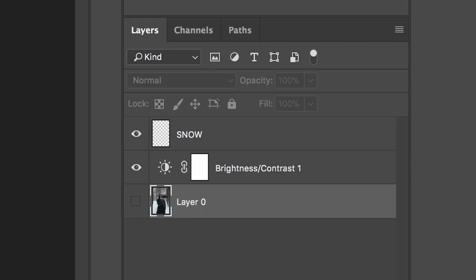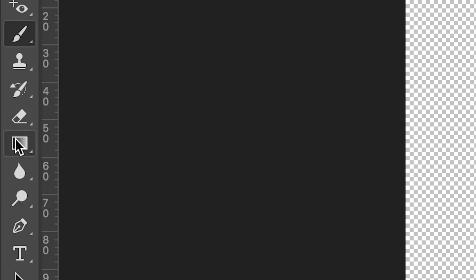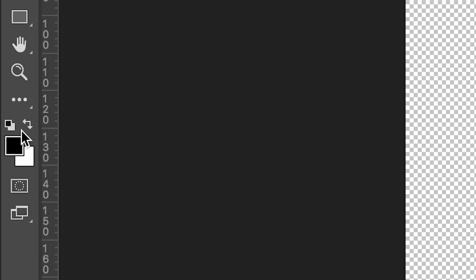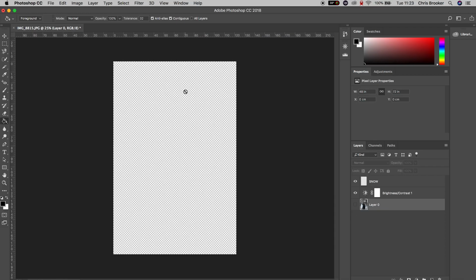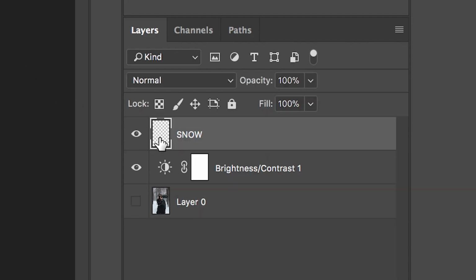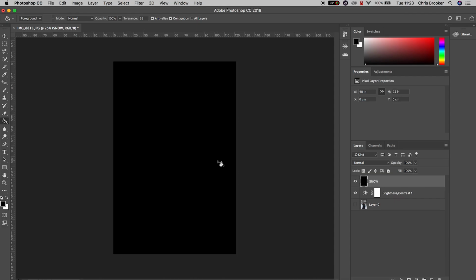We're going to go over to the paint bucket tool on the left. Make sure the color picker is selected to black. And then we're going to select the snow layer. So that was our new layer that we just created. And we'll just press the canvas to turn this black.